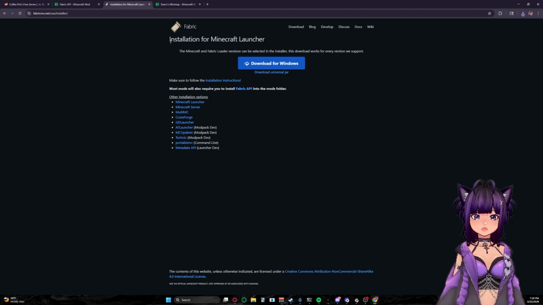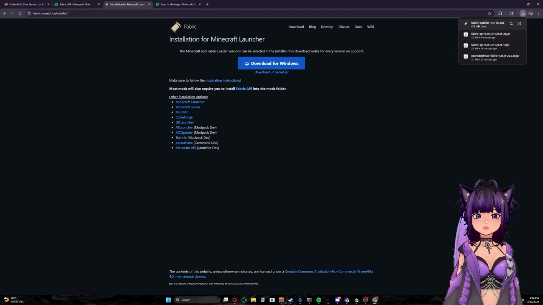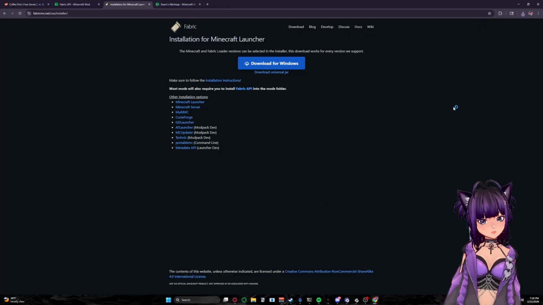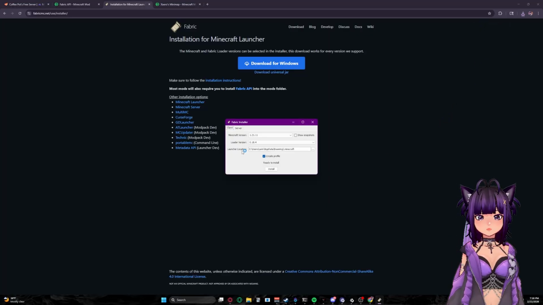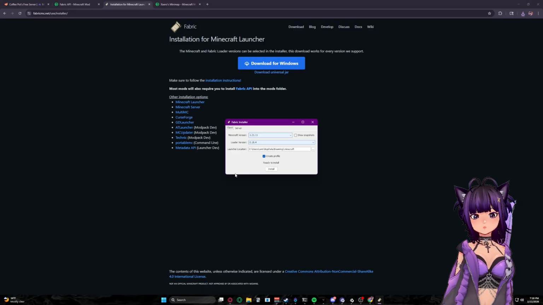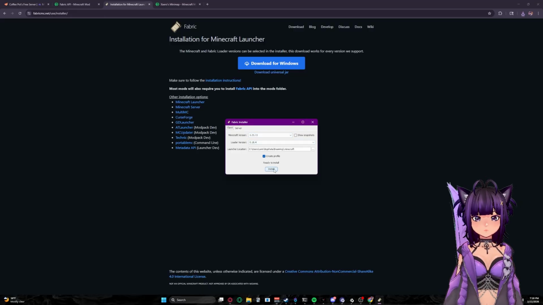Now you can download the Fabric installer, run it, ensure the Minecraft version matches your server, and the client is selected, and then just click Install. You need the Fabric installer because it creates a Fabric profile inside your Minecraft launcher. When you run it, make sure Client is selected.